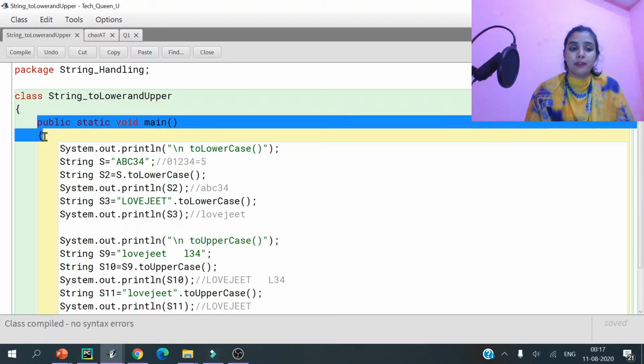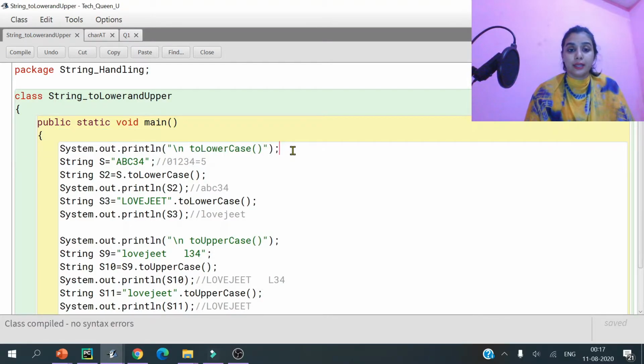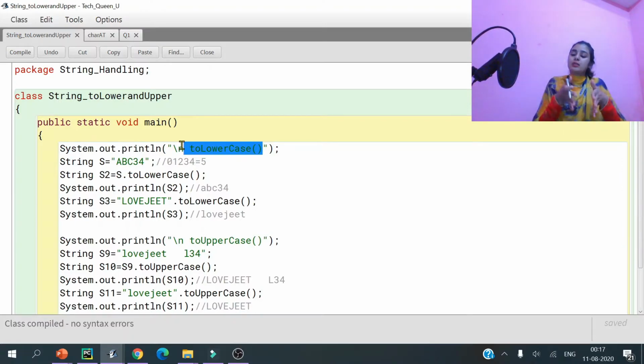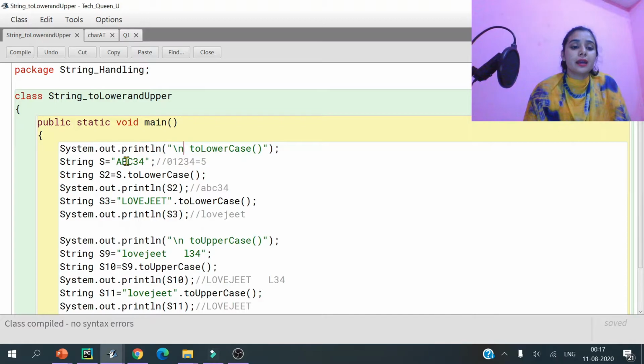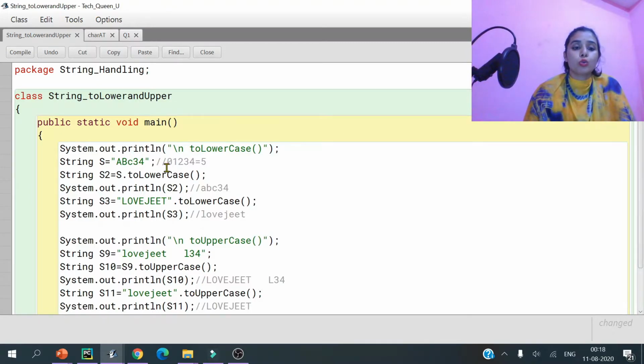Okay, this is my main function, and I have printed which function I'm going to use there, that is toLowerCase. As its name says, it converts a string into lowercase. See guys, here I have given capital ABC. For example, if I give a small c, what will happen? It is already in the small case, so obviously it will not convert. We are just converting the capital into the lower, in simple language.